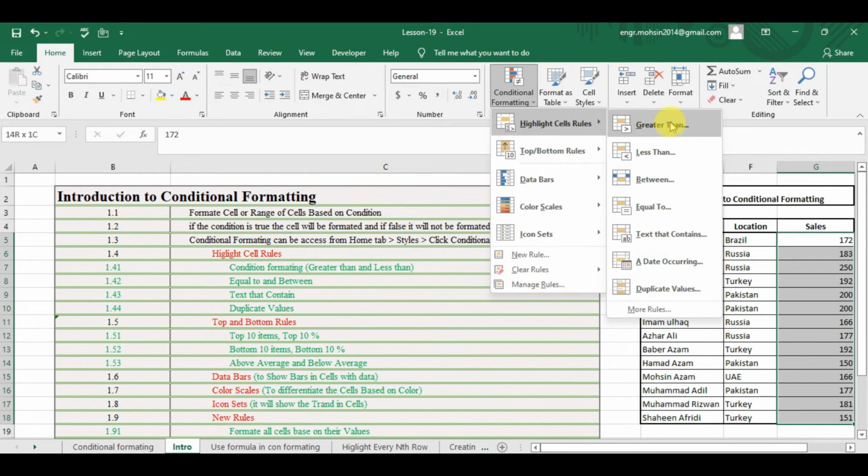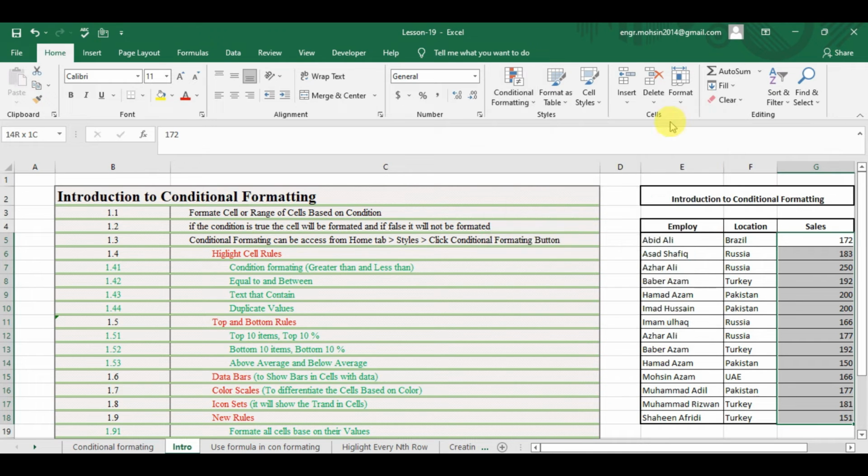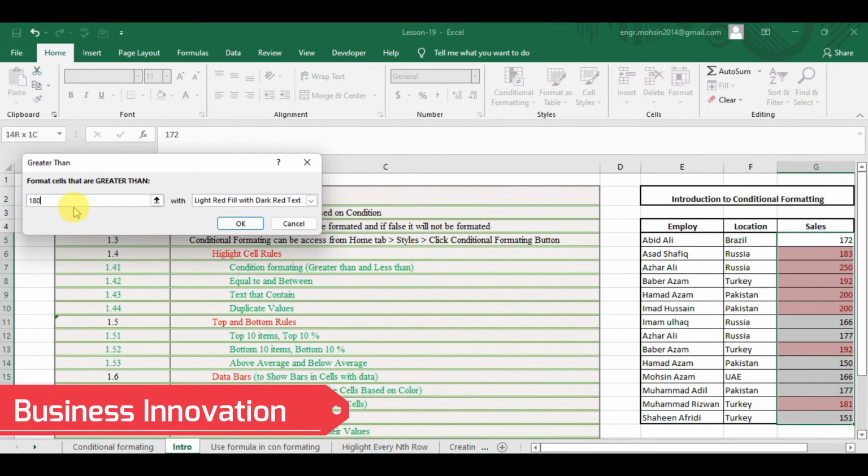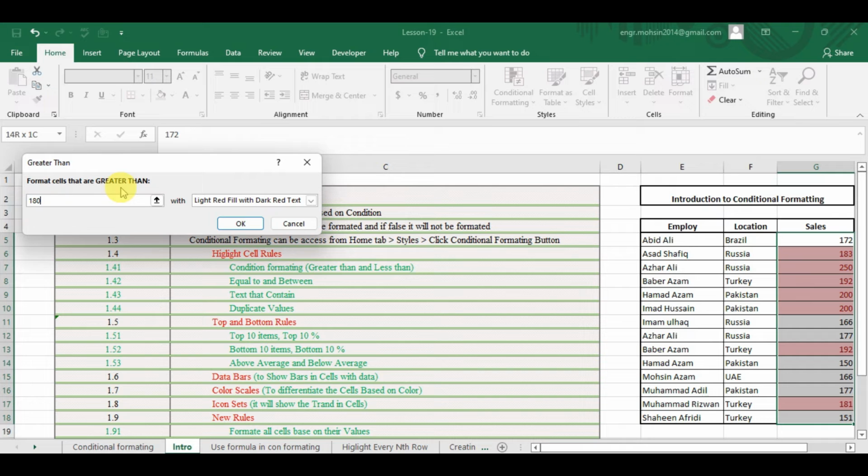By clicking greater than, here a new dialog box will appear. In this dialog box, we have to write the number for which we want to keep the condition in the selected cell. So here I will write 150, or sorry, 160. So all the cells, 160 will be more, will be less, I will write here 180. So all the cells which contain 180 or greater than 180 should be highlighted.